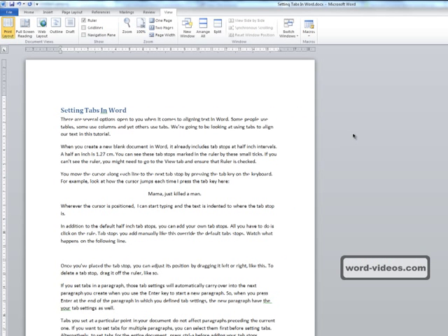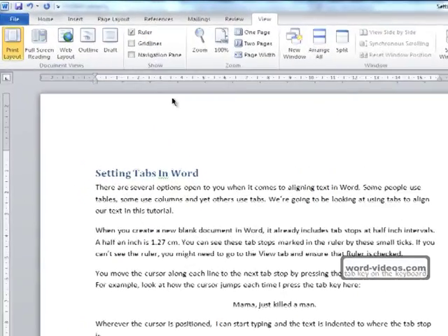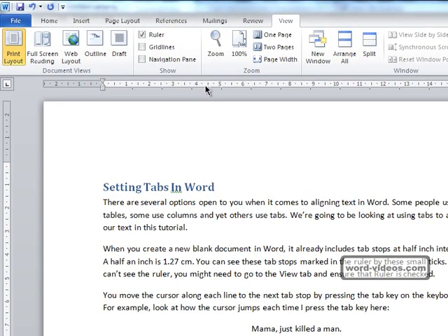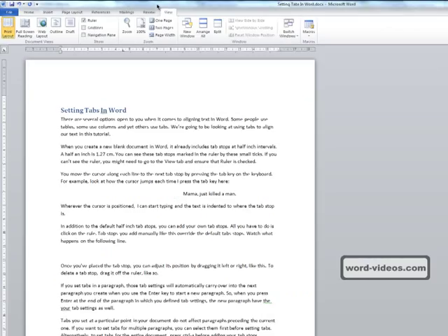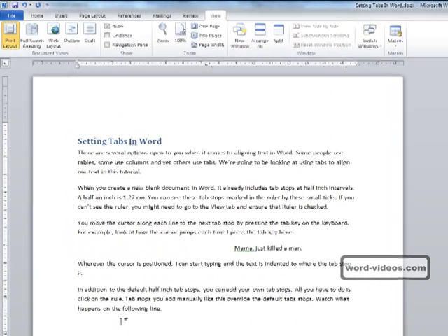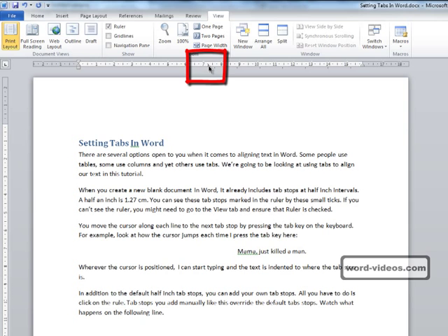In addition to the default half-inch tab stops, you can add your own tab stops. All you have to do is click on the ruler like this. Tab stops you add manually like this override the default tab stops. For example, watch what happens when we click here. See, the manually added tab stop is there. When I press the tab key on the keyboard, the cursor shoots all the way over to that tab stop.